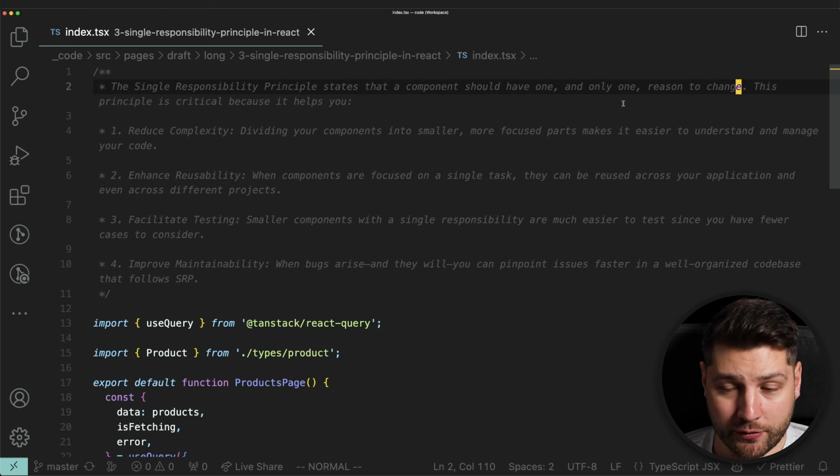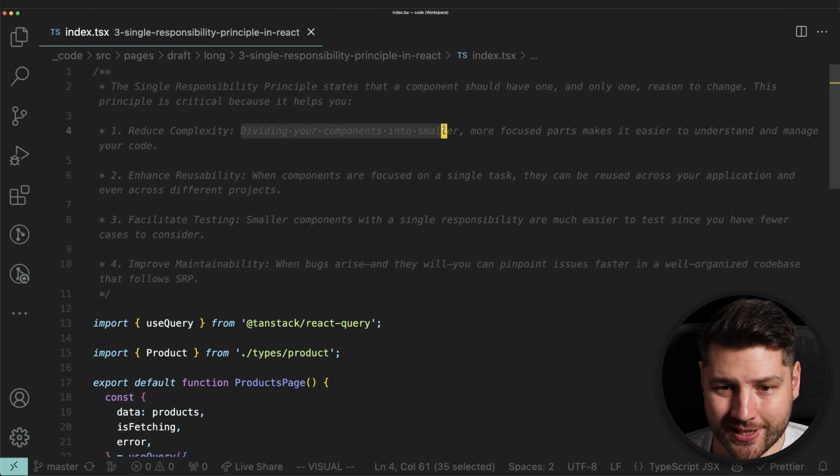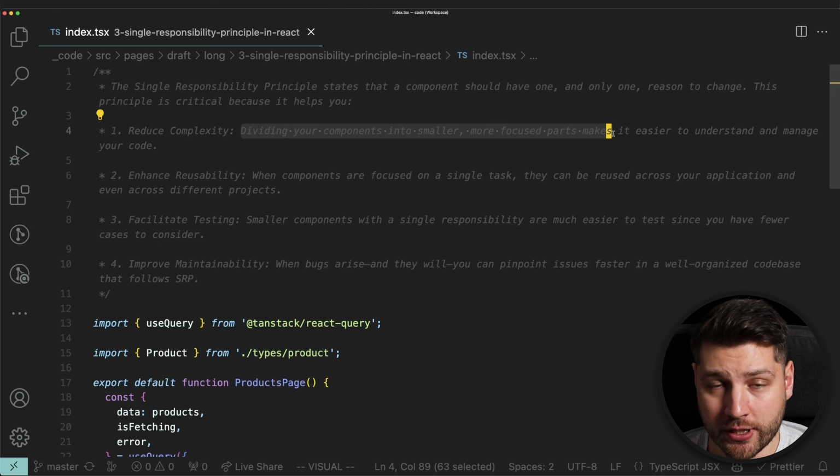In React, if you build your components following this principle, you actually get a lot of benefits. The first benefit that you would get is reduced complexity. By dividing your components into smaller, more focused parts, it makes it easier to understand and manage your code. And this is really important. Whenever you have a React code base, you want to make sure that it's easier to understand and to manage so that you can onboard new developers and bring them up to speed to the project very quickly.